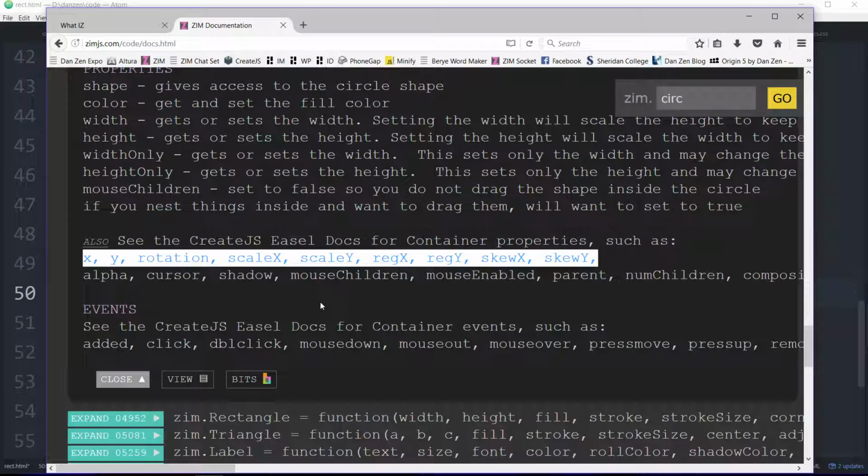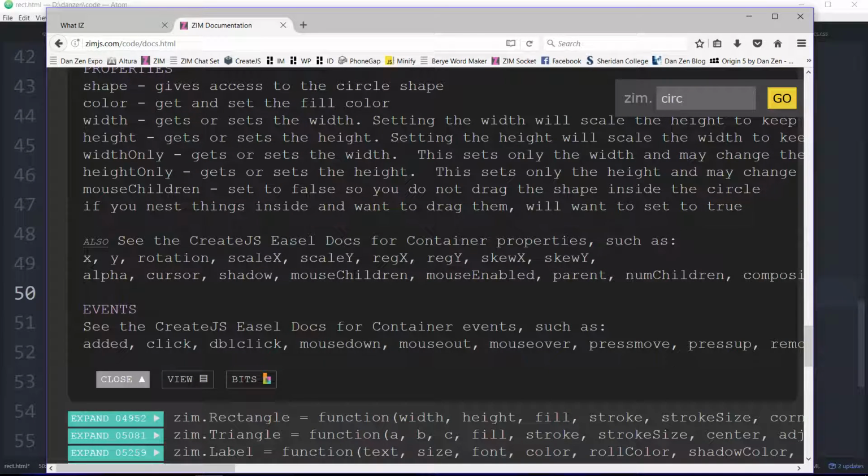And they come with the create.js container, and the Zim container extends a create.js container, so it also has these properties. And then all of these things, including the rectangle and the triangle and the circle that we're seeing, they also include these. They extend a Zim container and therefore have these properties.